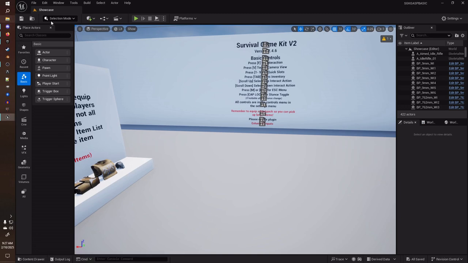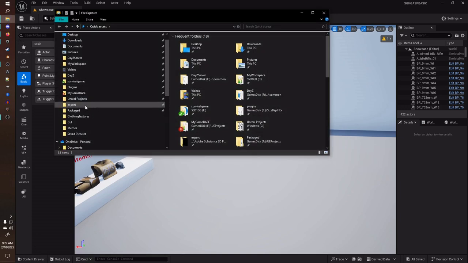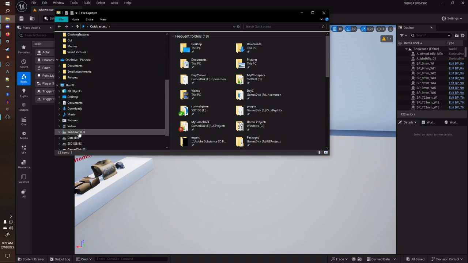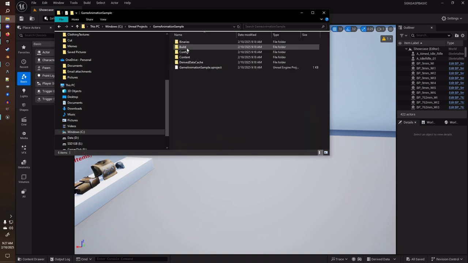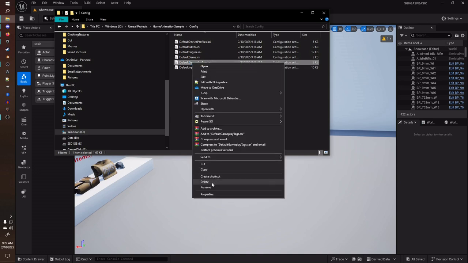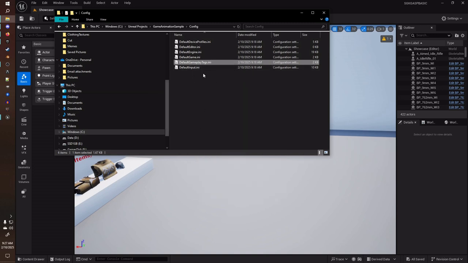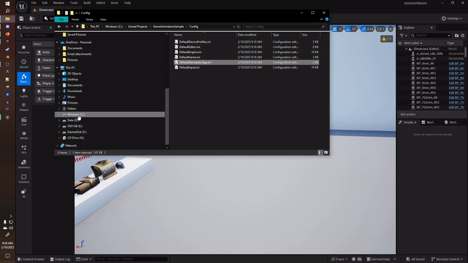All right, so the very first thing we're going to do here is go into our game animation sample blue. You definitely want to already have your game animation sample project installed, because we want to go in here to the config and then just copy the default gameplay tags. Unless, of course, you have your own gameplay tags, then you'd want to merge these together or manually add them. I'm assuming if you already have gameplay tags, you know how to do that. So just look at the tags you need, add them into your ini.